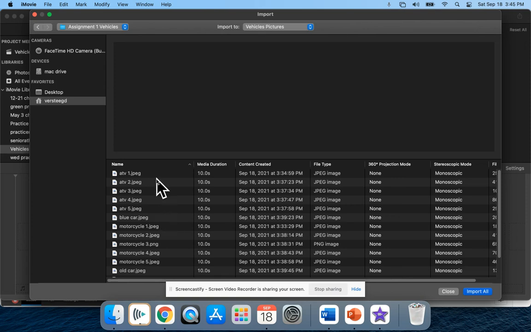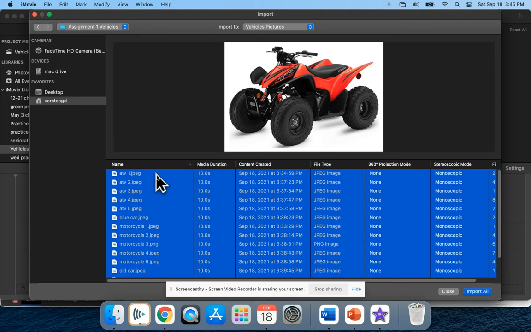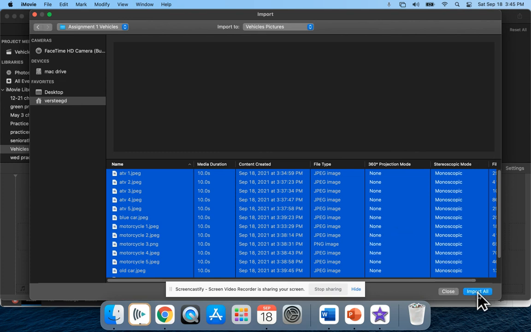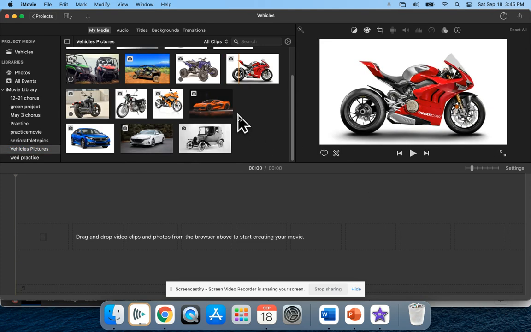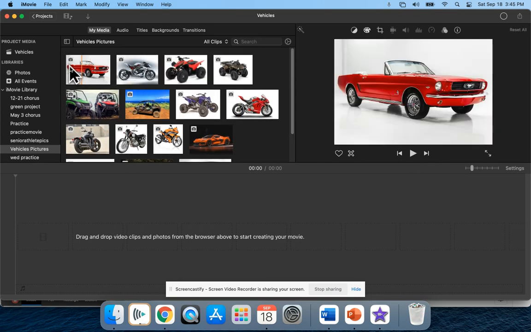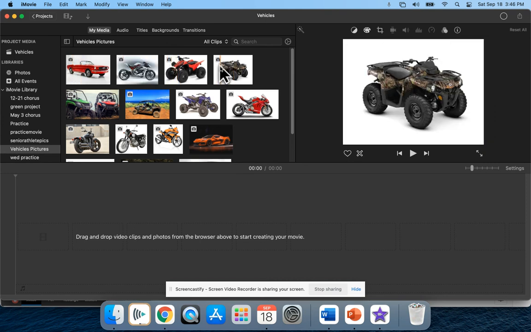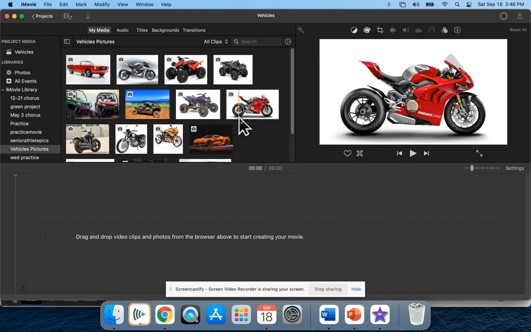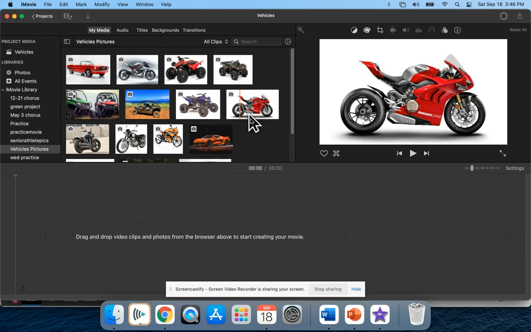So I'm just simply going to single click on one of them and then do Command A because I want them all. Command A is the shortcut for select all. Once I have all of them selected, I click import all, and then I wait for the pictures to all show up here in my media window. And you can visually see them. You can see that in the top left corner, they all have a little picture camera. That means it's a still picture. Okay. And so you can scroll here and see what they look like.